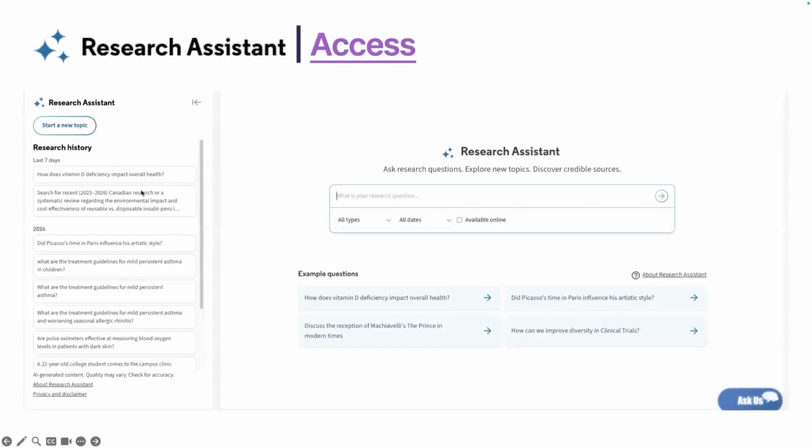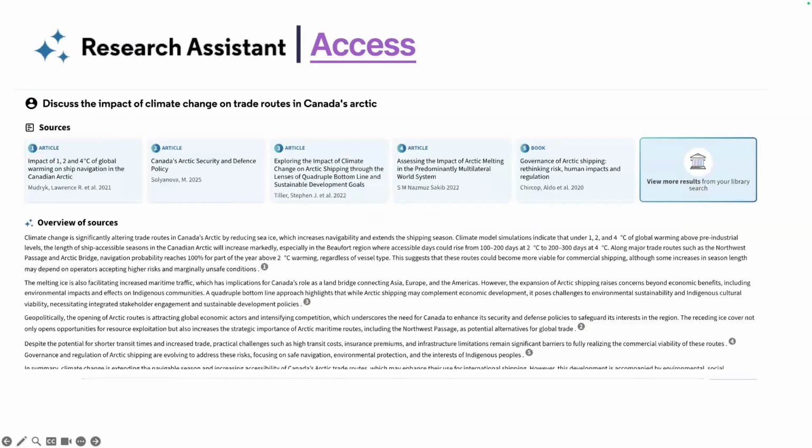So this is what it looks like. This is the basic interface. And then I have asked it a question about the impact of climate change on trade routes in Canada's Arctic. And you can see here, these are my 5 responses. It provides a summary and it links back to which of those sources it got that information from. So you could go in then and do a deeper dive on each one of those articles.